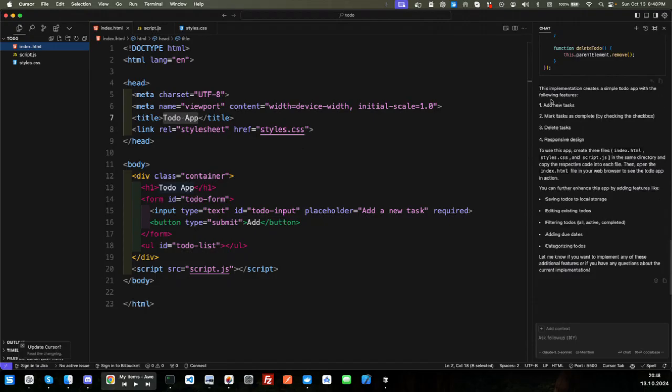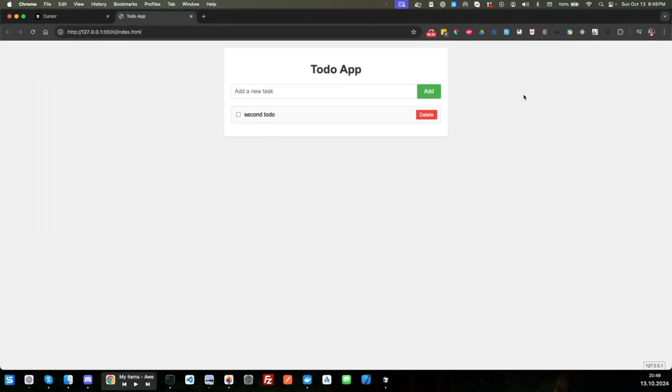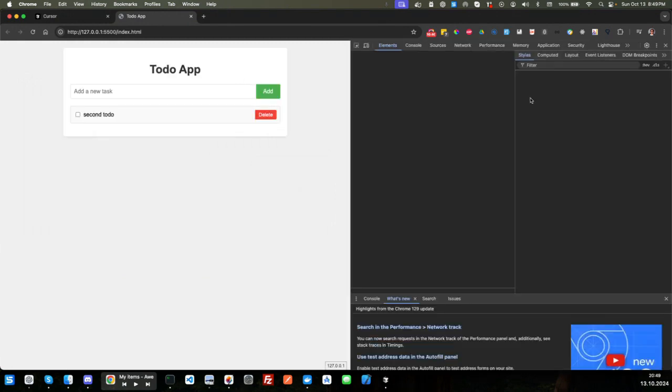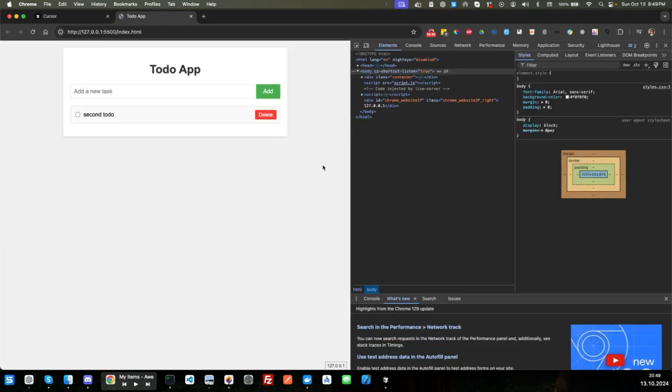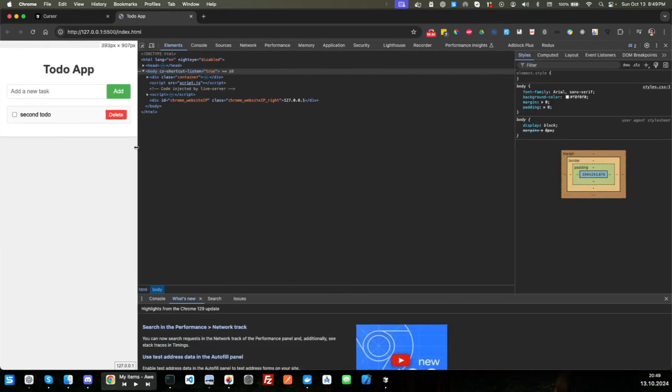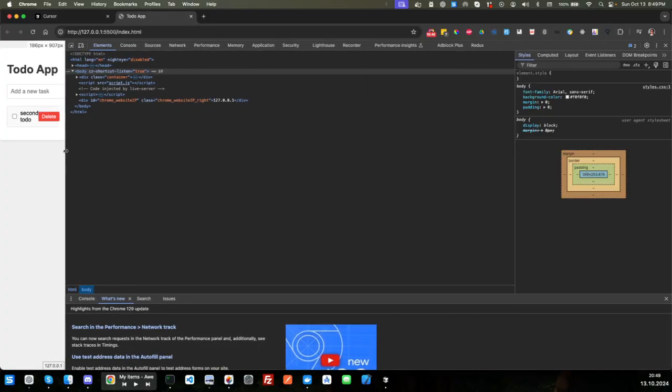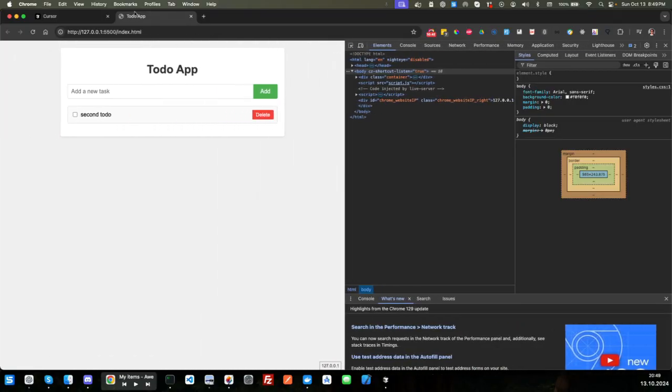In fact, it says the information we created creates a simple to-do app with the following features: add task, mark task complete, delete task, responsive design. So it's saying a responsive design. Interesting. Let's just see how responsive it is. Okay, yeah, it's responsive. All right, interesting.